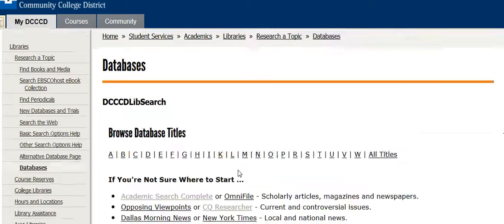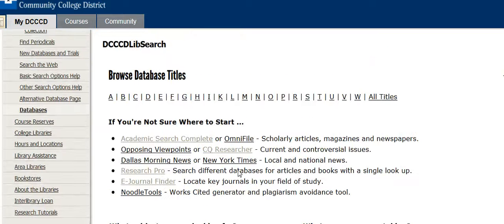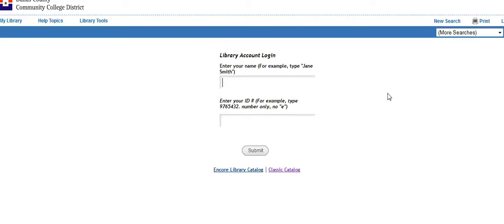This is going to take you to the databases, and you have several options here. The best one to use is Academic Search Complete. You don't want to use Opposing Viewpoints or CQ Researcher. That is not going to give you the kind of journal articles that you're required to have for this class. Click on Academic Search Complete, and that's going to take you to a new window.